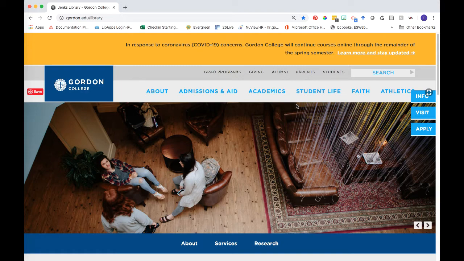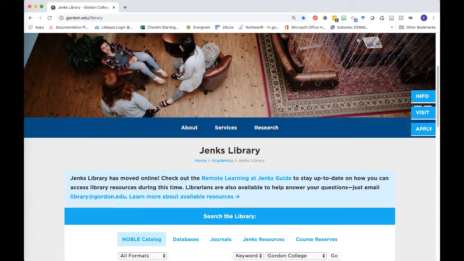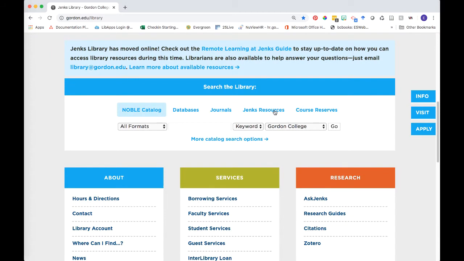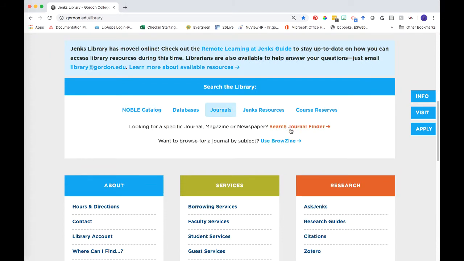And when you do find the name of a journal, you can actually come here to our library homepage, go over to the Journals tab, and use this Search Journal Finder feature to search by name of the journal that you're looking for, and then search within it.